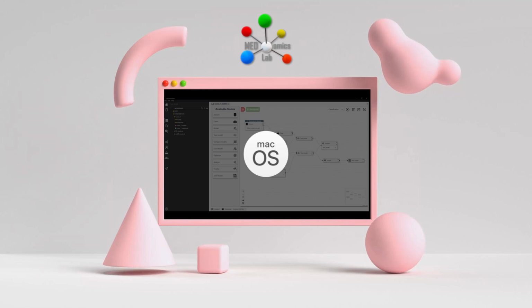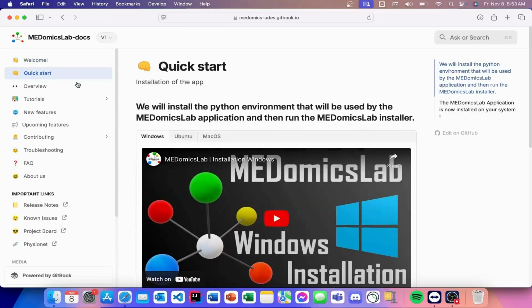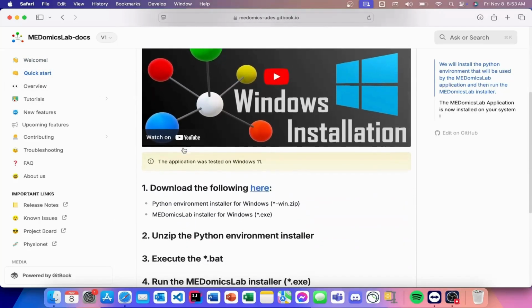Welcome to the MEDomicsLab installation guide for Mac. In this tutorial, I'll walk you through the steps to download and install the MEDomicsLab application on your Mac computer.